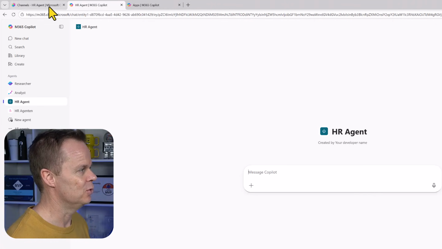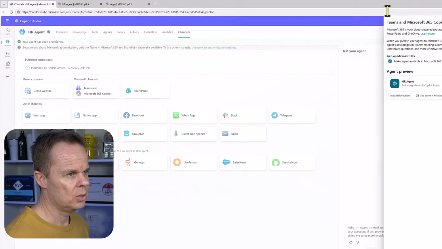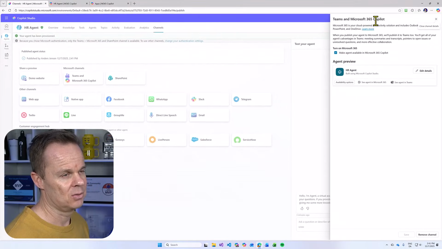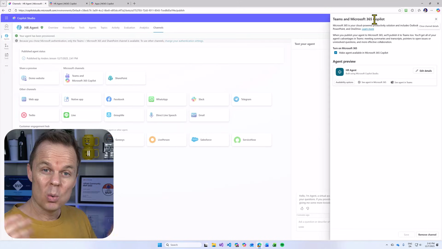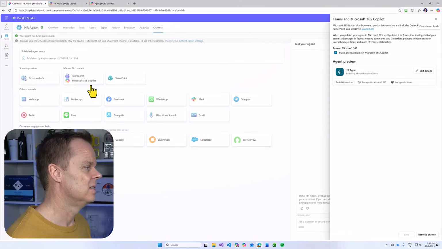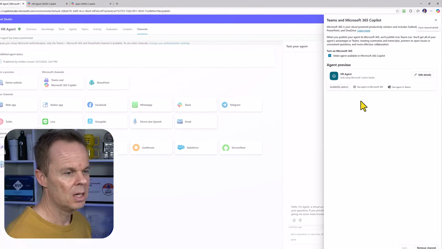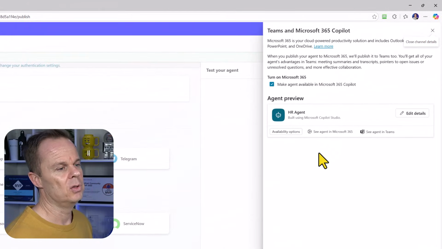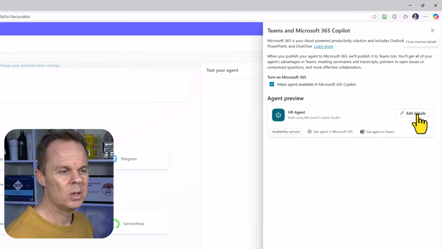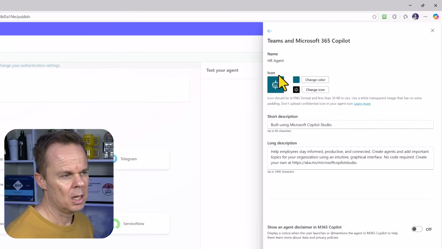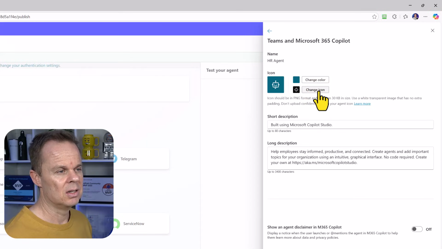Back to Copilot Studio. What you want to do is, here in Teams and Microsoft 365 Copilot, we got there by clicking Channels, then Teams and Microsoft 365 Copilot. Then we want to edit a few things. First, we can click Edit Details here. Here we can see that we can change the color and the icon. Let's first change the icon.